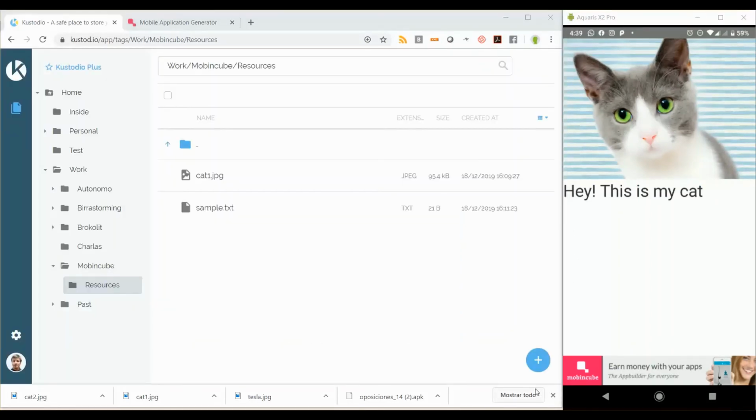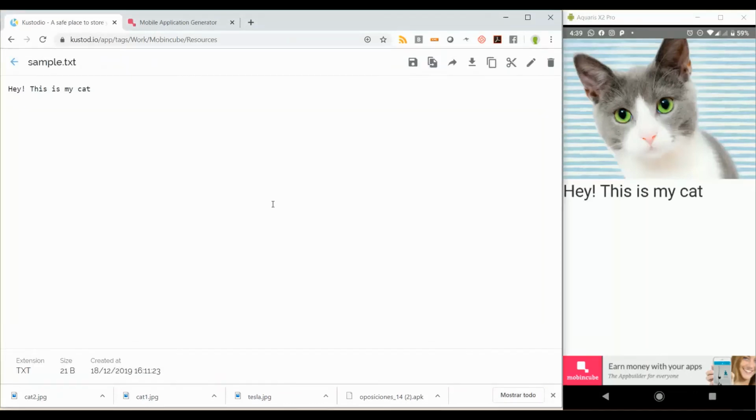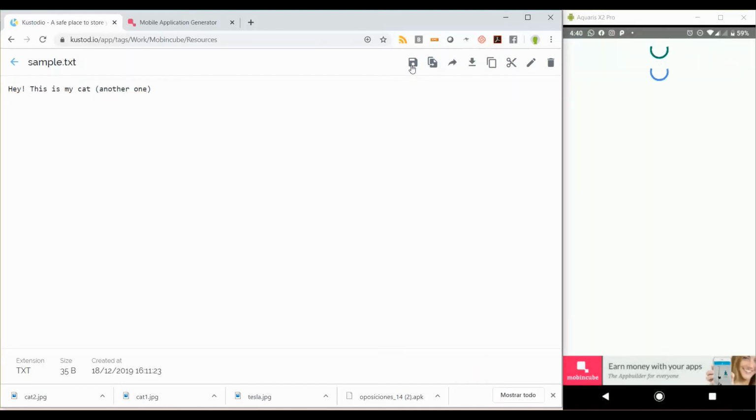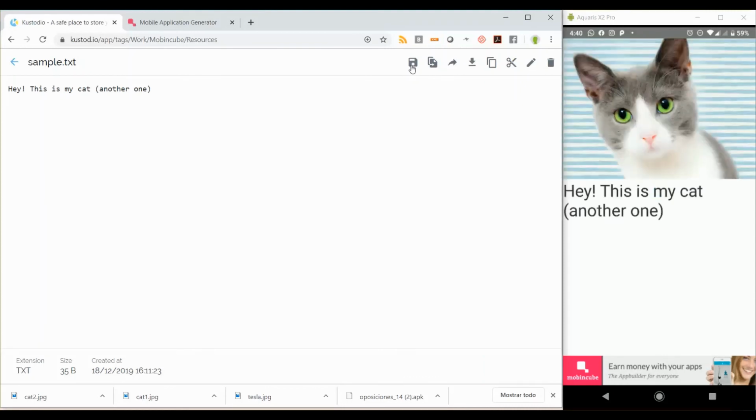Let's do the same with the text. We are going to edit this text. Just click on the text file, and in the case of text we have two options. We can just edit the text here and click on save. So now in my app, if I go back and forward, it will download the new text.